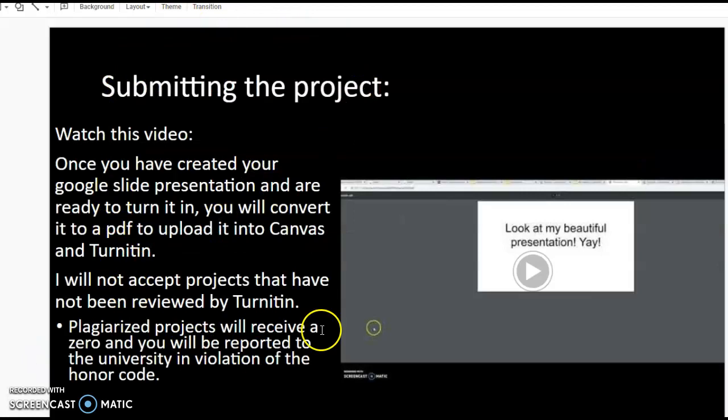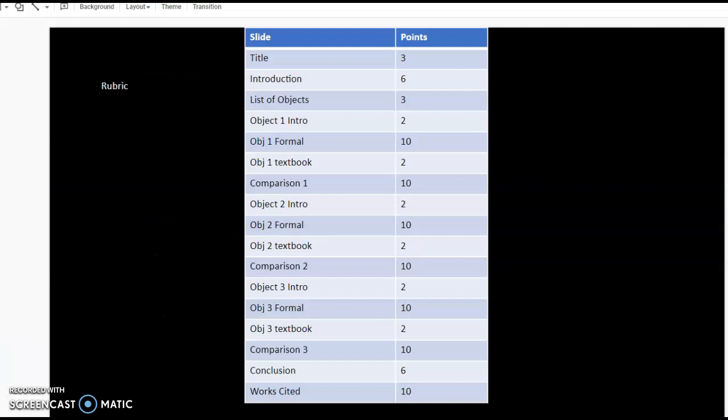Then finally, I have some information about how you submit the project. Just click on this link to watch that video of how you can submit it. You do have to save it as a PDF. And then finally, the last slide just tells you how I'm going to grade. It's like a rubric, how many points I'll use for each of these slides.